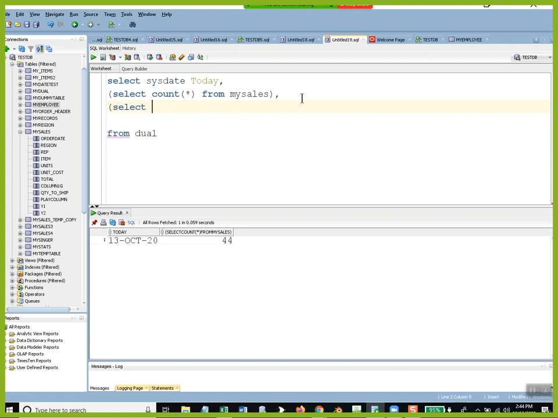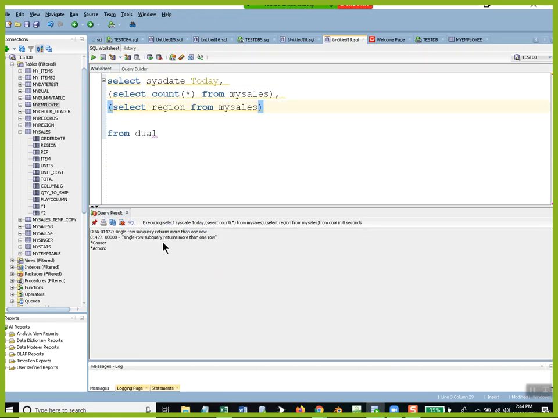Now let's try to do something like select region from my sales. See, single subquery returns more than one row. The reason why we have the count here is that it will just return one row. Selecting region returns multiple rows.